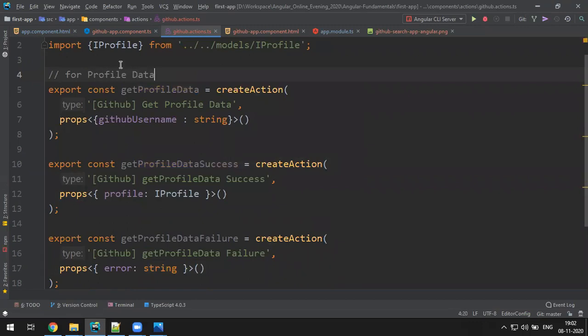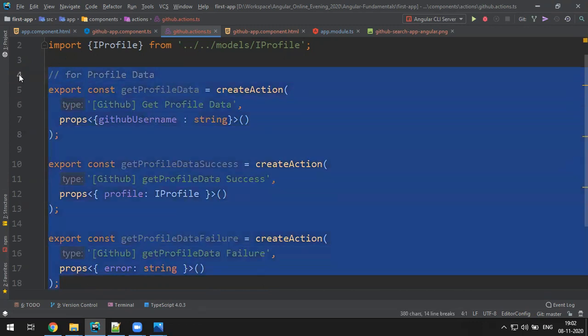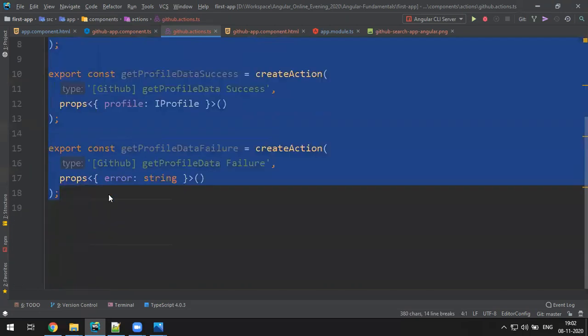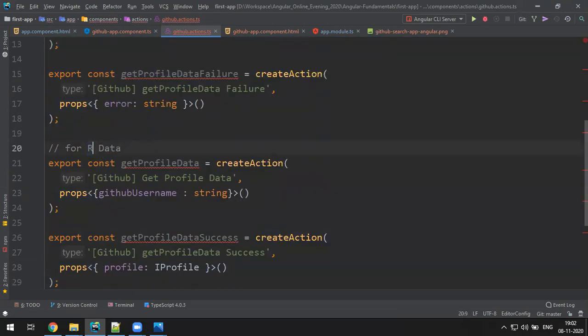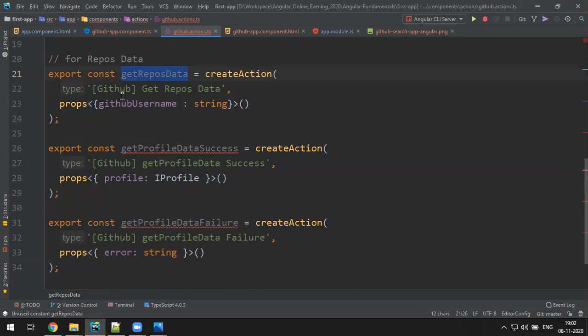And we also need the repository data, right? So why can't you copy this and paste it? So for repos data, so getReposData, and here also repos. So you have to provide the username also for this repos to find, and so getReposData, getReposDataSuccess.